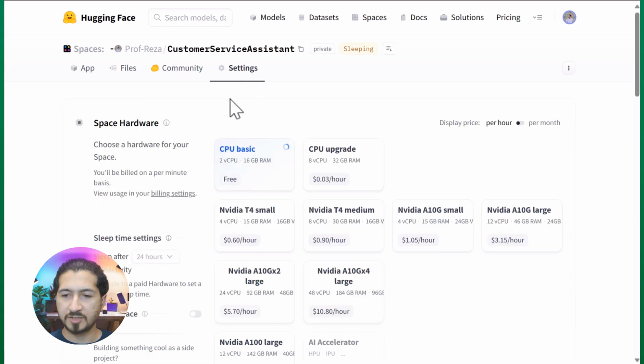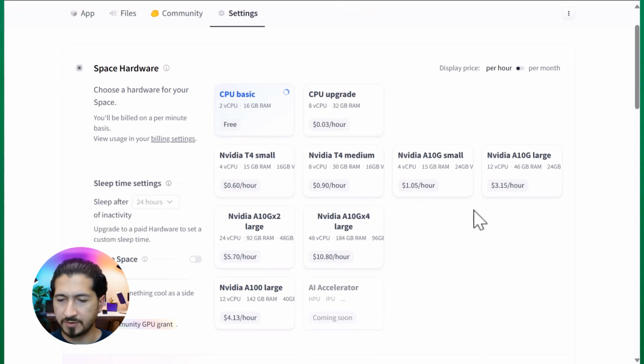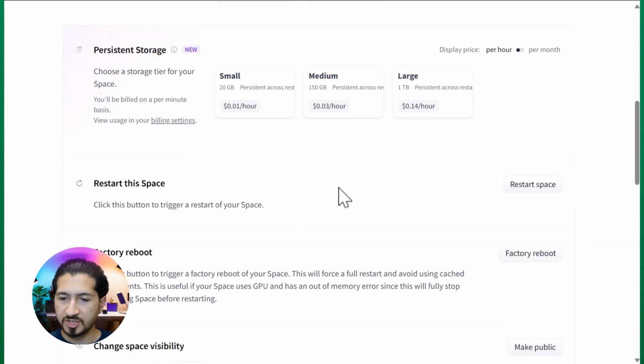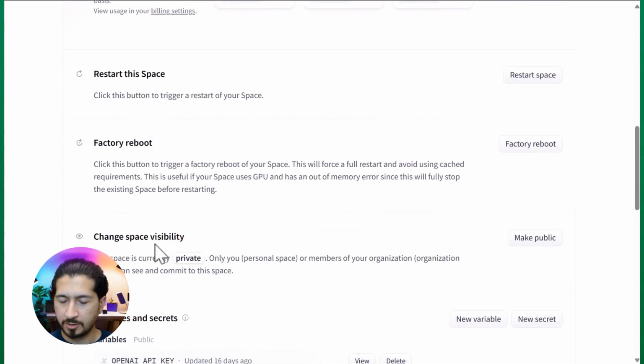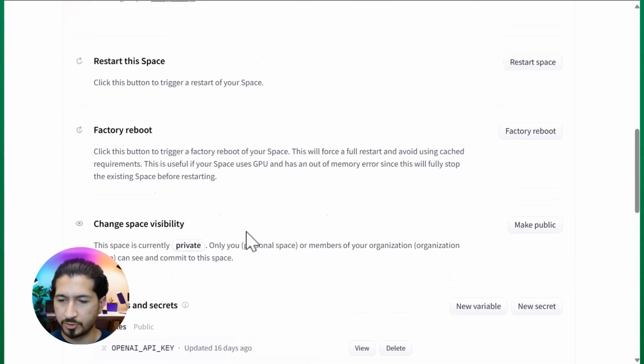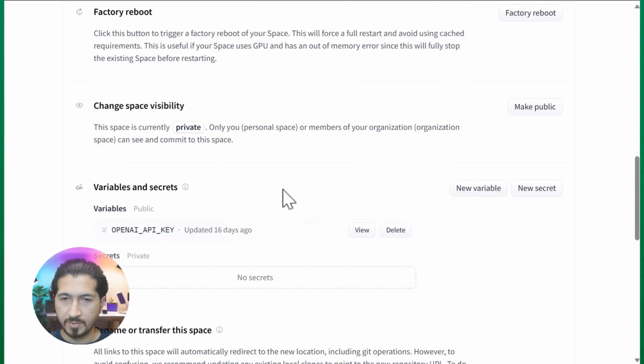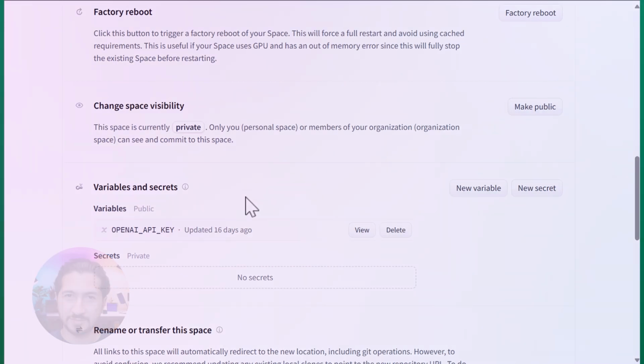And we can also access the settings for our space. Here we have the option to improve the hardware we're using. We have a selection of different CPUs and GPUs, and we can also set how much storage we want to use for our space. There are also more settings like restarting the space or changing its visibility from private to public or the other way around. We can also set different variables like different APIs, which we will discuss in future videos in this lesson.